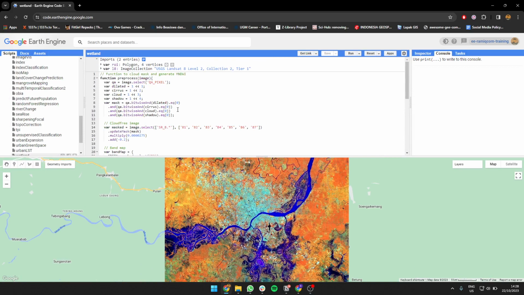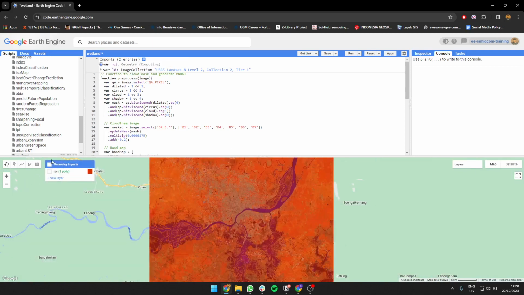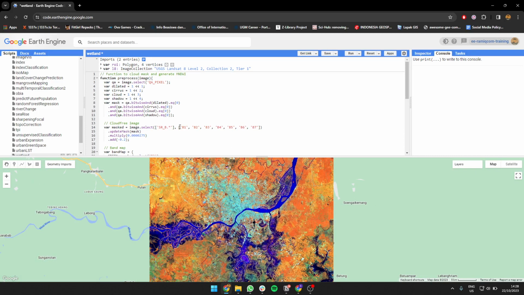So I create a function. First I import data. I'm using this area, which is our Palembang area, and I use Landsat data, Level 2 Collection 2, which is the best. We have a surface reflectance value, so it can be better for our data.